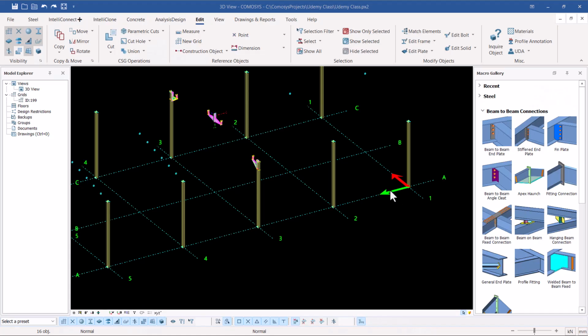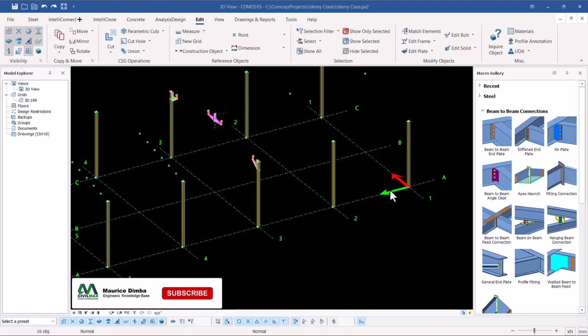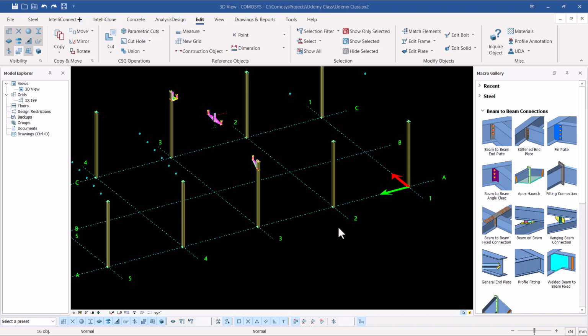Welcome back, and we're moving to a different topic, and this is setting and creating bolts in COMOSYS. Maybe you have two components and you want to connect them together, and you have to use a bolt or a direct weld. Now, I just want to show you the basic way you can create bolts or create a bolted joint.